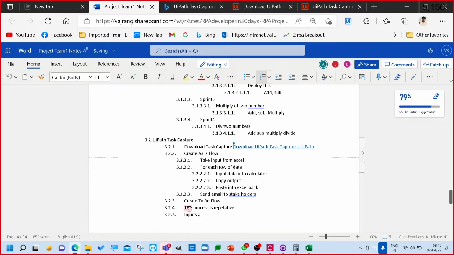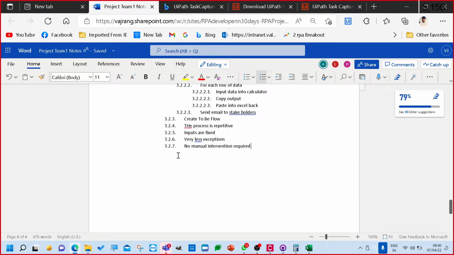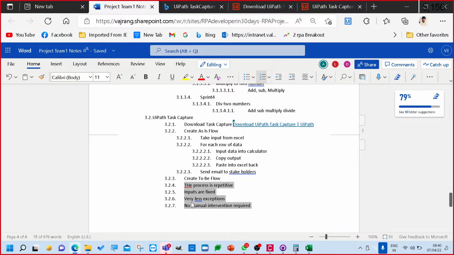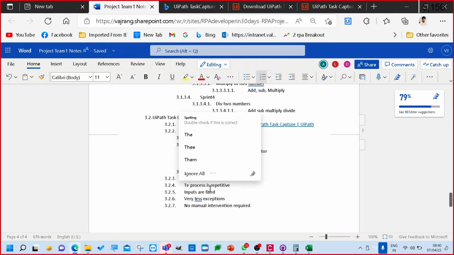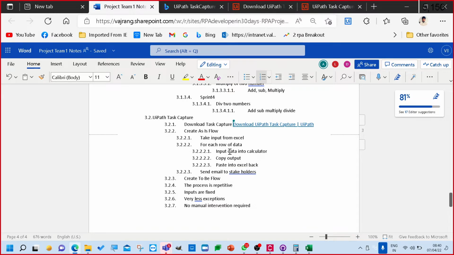Inputs are fixed, no change in the outputs, very few exceptions, no manual intervention required. These are a few key factors that help me identify that this is a process that can be automated. So okay, fine, now that I have all the identifiers that the process can be automated, I'll go ahead and try to automate this.